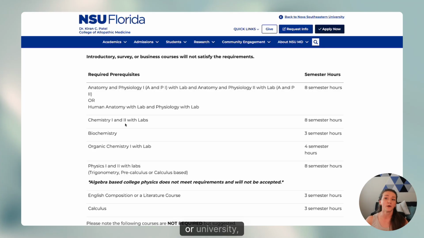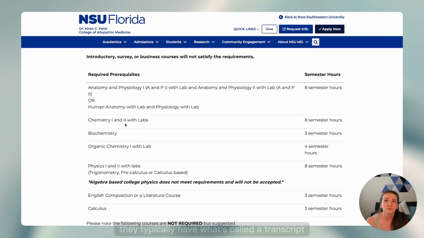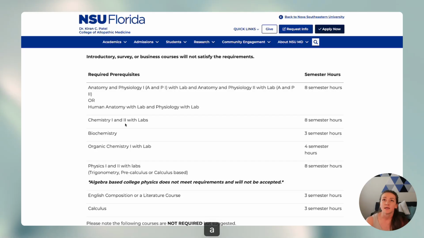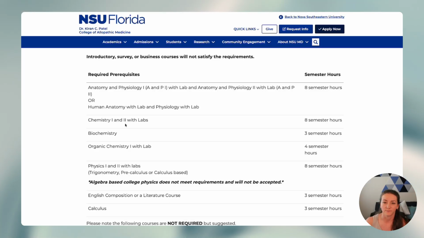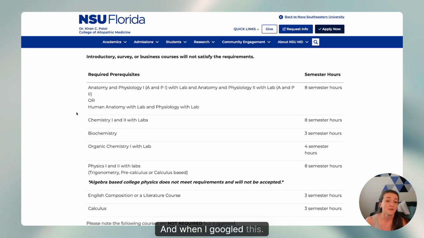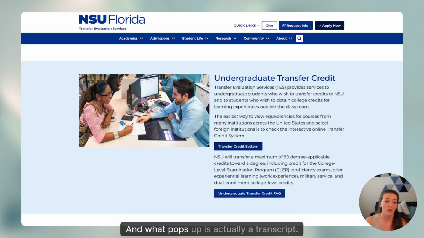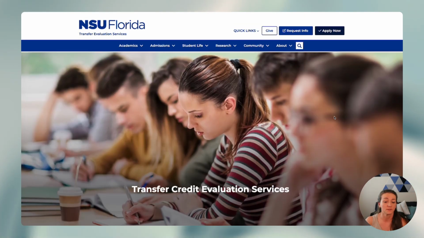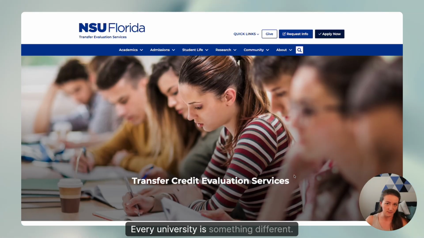Every program or university, they typically have what's called a transcript equivalency system, a transcript exchange system. And what I did was I Googled transcript equivalency. I think I did transcript equivalency system for them. And when I Googled this, so we'll go ahead and put in NSU transcript equivalency. And what pops up is actually a transcript credit evaluation services. Every university is something different.